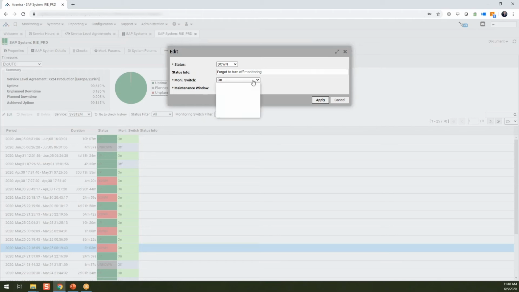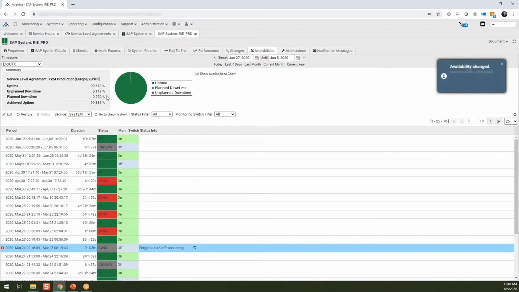And I'm going to select this as planned downtime. And do apply, you'll see that my SLA has moved up, or my achieved uptime has moved up. And here you can see that if there's a little red mark here, this has been manually overridden. So what we just did here, and here you can see the notes of why we had to manually override it.